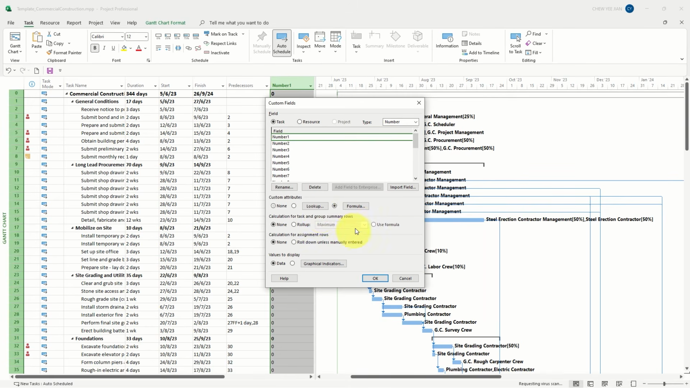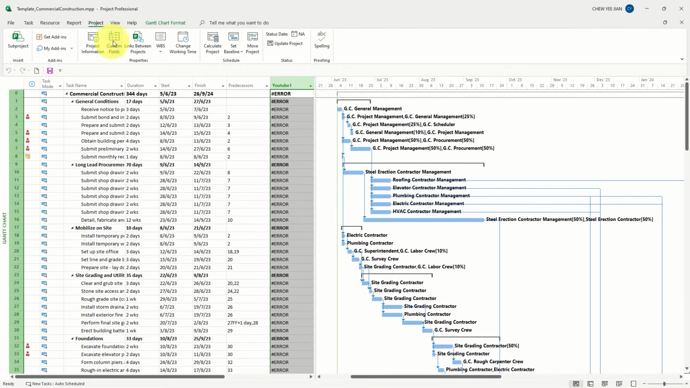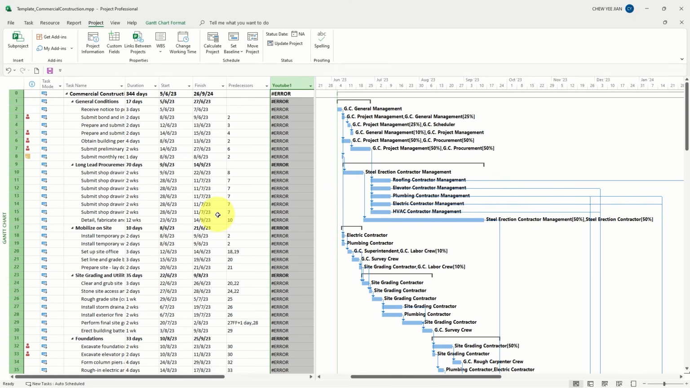Click OK. And we are also going to apply the formula for the group summary rows, which is click use formula here. And we can even rename it as maybe YouTube video number 1 here. And click OK. So it will definitely come out as an error because we haven't set the baseline for this particular project, and the formula requires the baseline date to be set. So go to project, set the baseline, and click OK for the entire project.